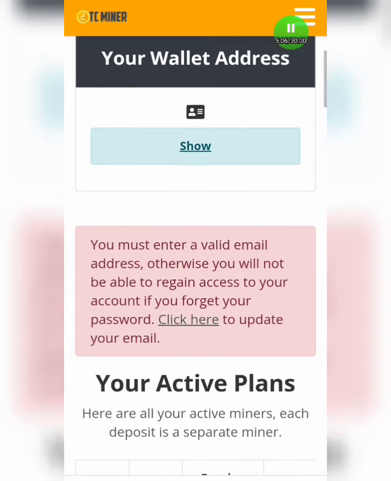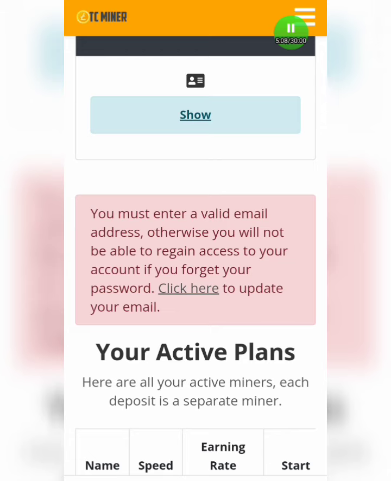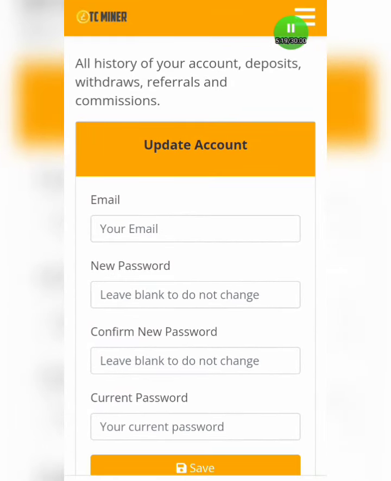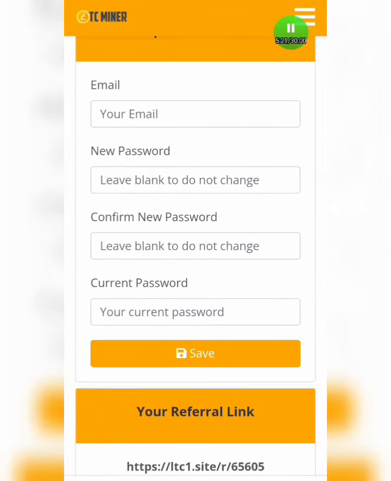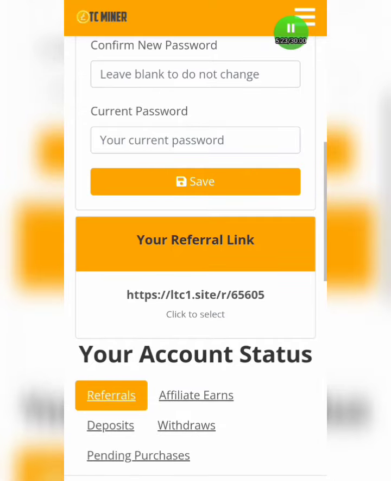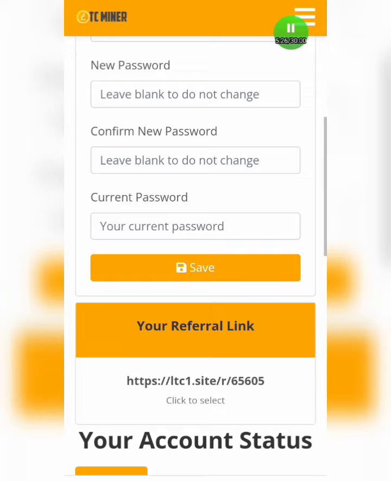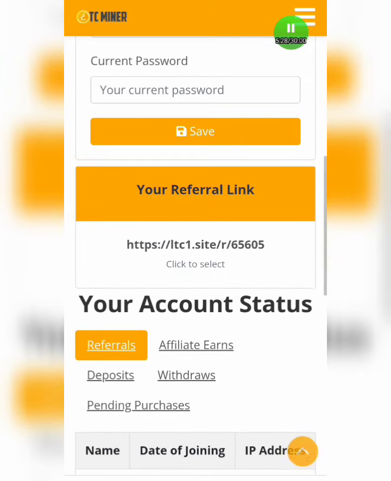You can see that you must enter a valid email address, otherwise you will not be able to regain access to your account if you forget your password. This one is very, very important. So you have to click here to submit your email address, your new password, and your current password. Also you can see we have the referral link there, and you can even send it to your friends. When they join, you get a commission for that, and also a minimum.